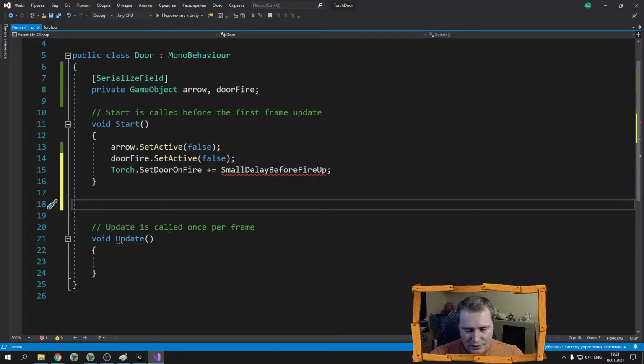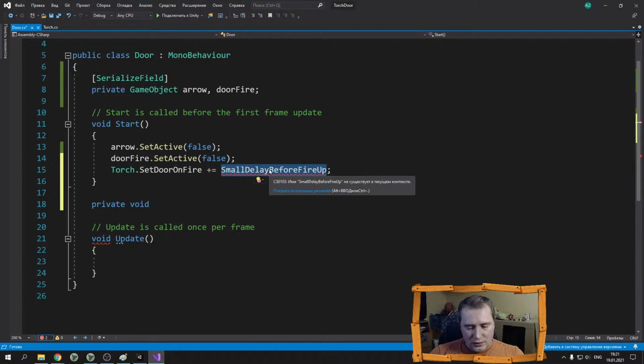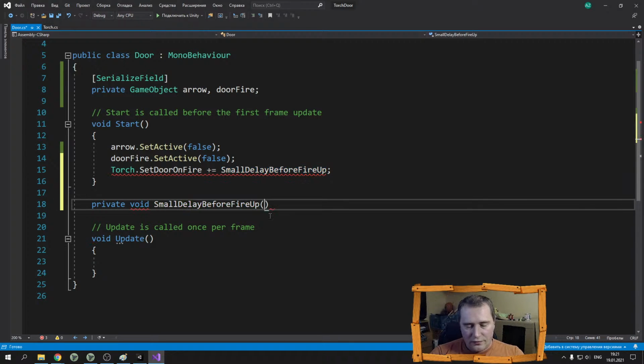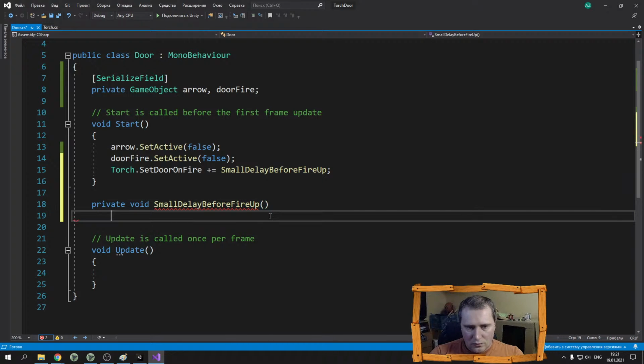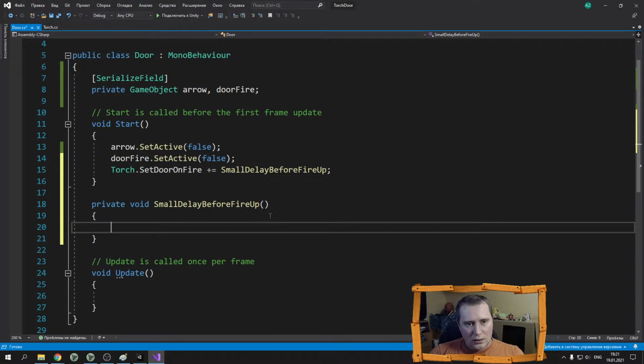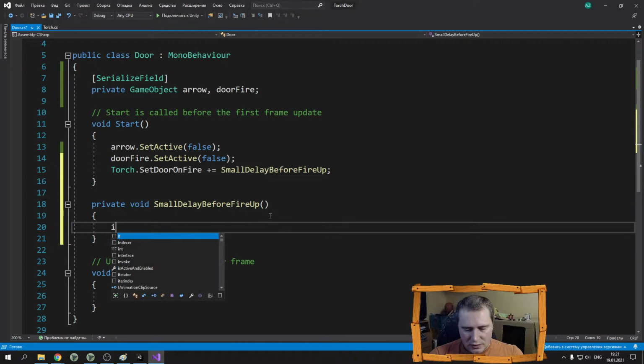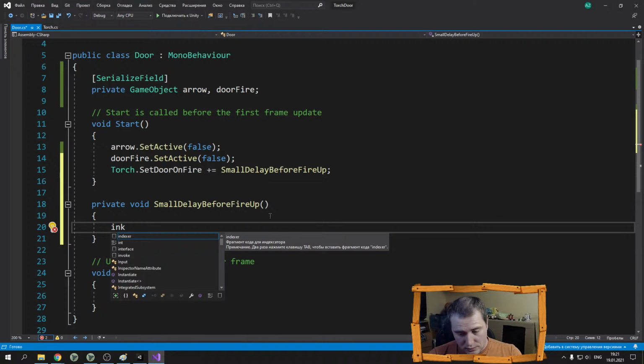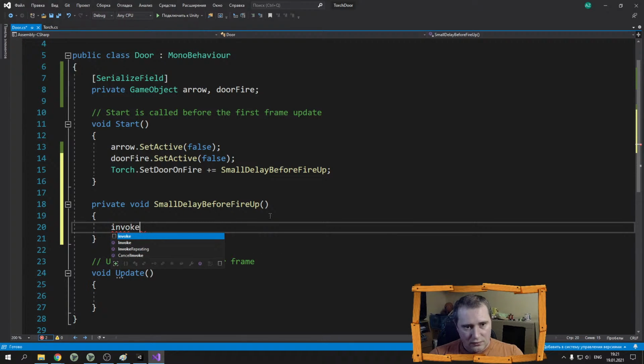So let's create this method. Private void. I think I can just copy and paste it right here. Fire it up. And here we just invoke the next method.